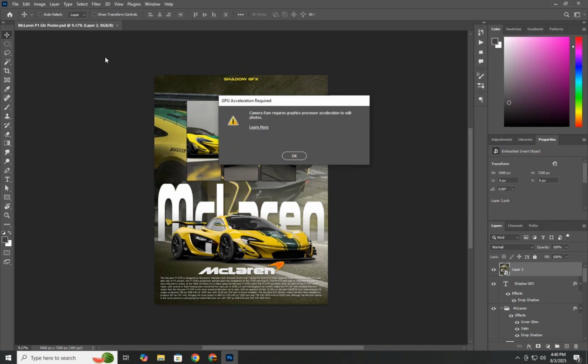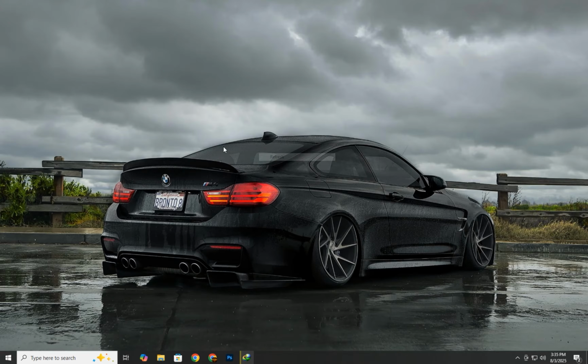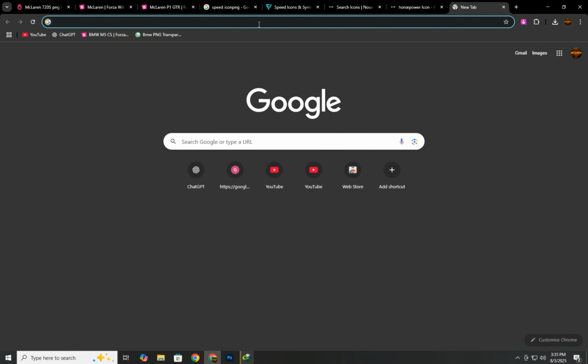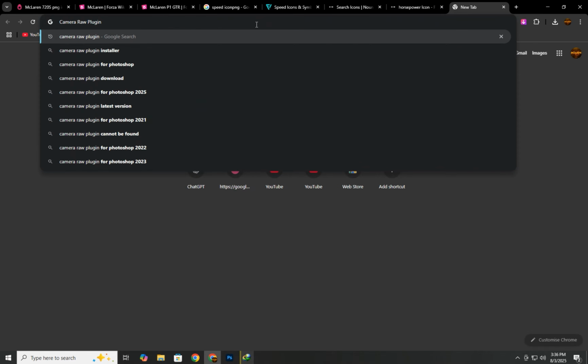So if you're seeing this error on your screen, Camera Raw requires graphics processor acceleration to edit photos. Don't panic. Let me show you how to fix it step by step. All right, let's fix this now. First, open Google Chrome and search this. You can find the direct link to this plugin in the video description below.